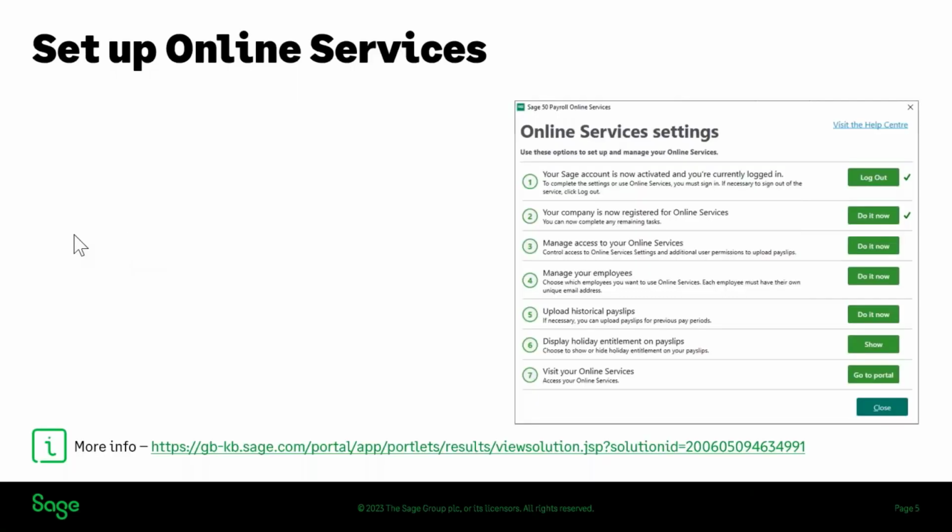So there are 7 steps when it comes to the online services settings. You have steps 1 to 3, which is where you'll be creating your Sage HR admin user and a Sage ID, registering your company, and then adding any additional user permissions to upload payslips. So the key there is the upload payslips part when it comes to those user permissions. It's all about what you can do within Sage 50 Payroll at this stage.